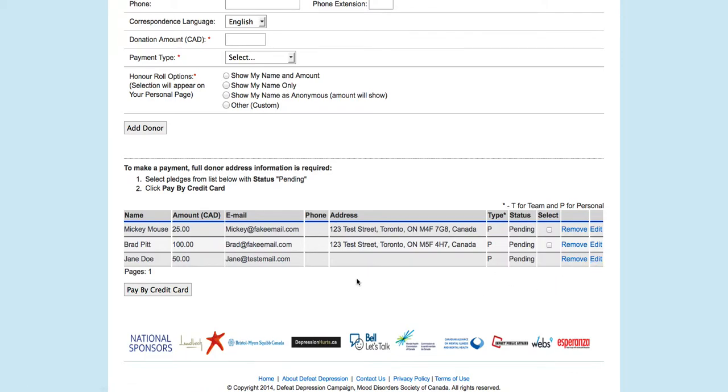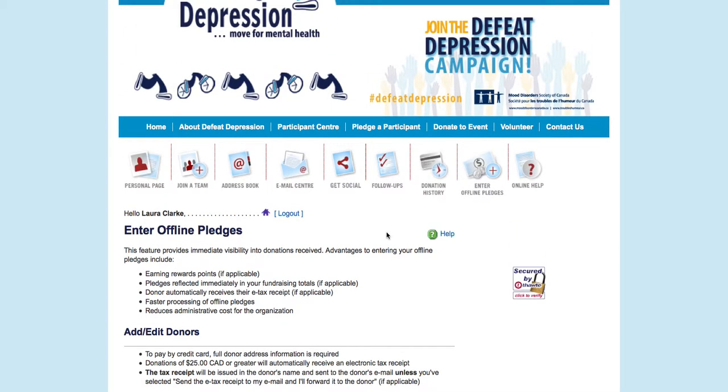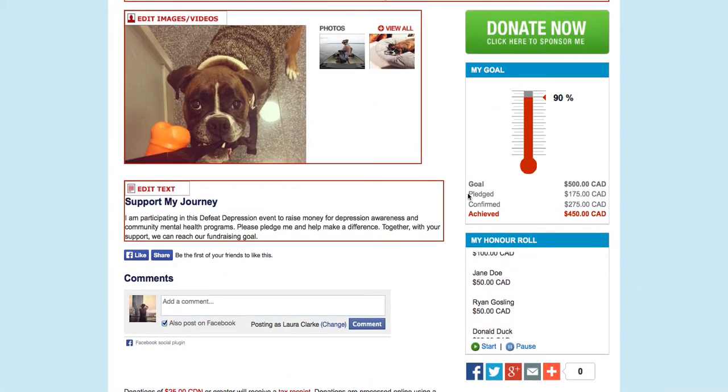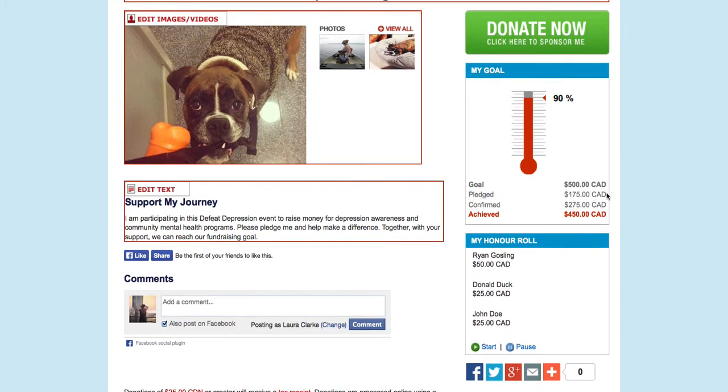So if these donations were checks that were made out to Mood Disorder Society of Canada, you would leave it as is, and you would then bring those checks with you on the day of the event, and you would give them to your event coordinator. That event coordinator will make sure those checks are confirmed, and at that point, your donors will get their tax receipt and a thank you message. These donations, at the state they're in right now, will still show on your thermometer though. If I just jump to my personal page, you'll see that they show here as pledged amounts. So that money is still showing on your thermometer. It is reflected here at the amount you've achieved. It's just separating it from confirmed amounts.